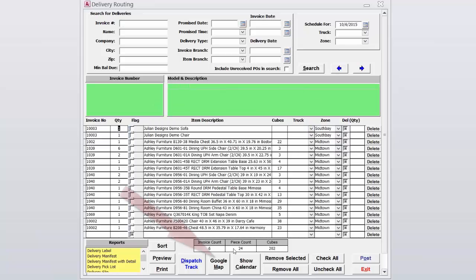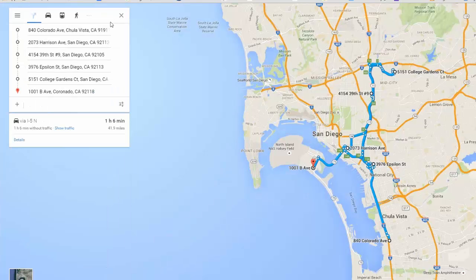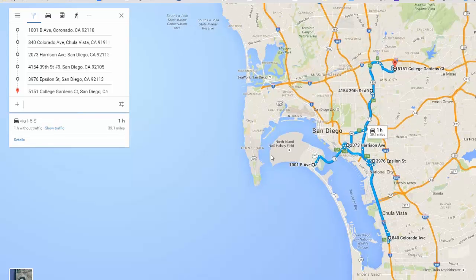Now, where are we going? Google Maps. Here it is with turn-by-turn instructions. The Google Map interface allows us to do some pretty neat things. Here I can go if I want and rearrange the delivery, and it's updated here.